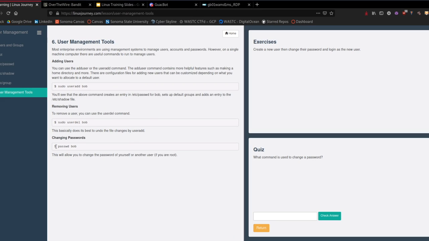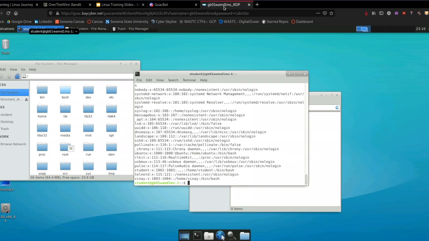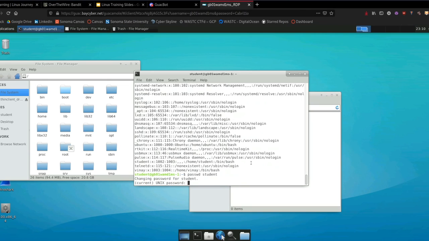If you want to change passwords, just type passwd. P-A-S-S-W-D. So I can change my own password by doing passwd student. Current. I hope I can remember my current password. Is it simp? Hope I can remember.